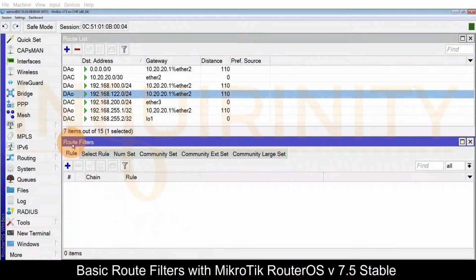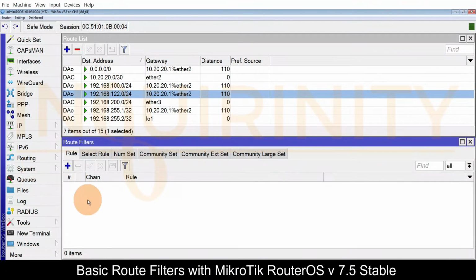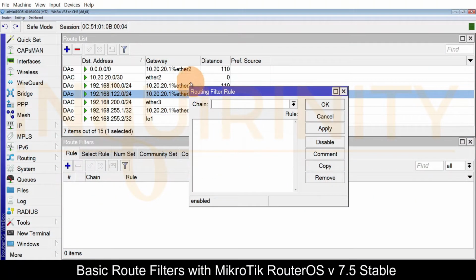In order to open route filters, you go to routing, filters, and you will have this window. You'll have several tabs. We will just focus our attention on rule, and we will add a new filter rule. If we click the plus sign, the routing filter rule window opens. We have chain, and if we drop down, we don't have any. And we have the rule wherein we need to key in our script-like syntax filter rules. So I will create my very first chain. I will call it infilter.